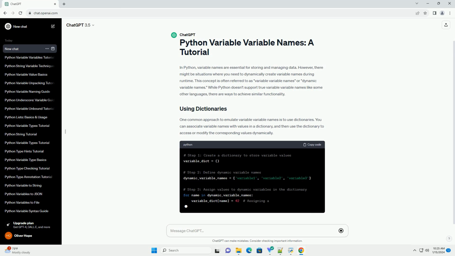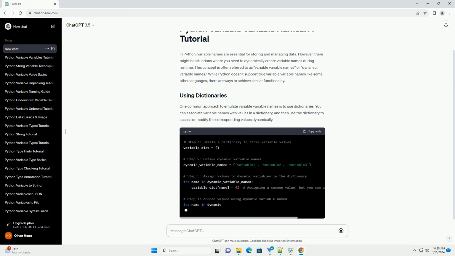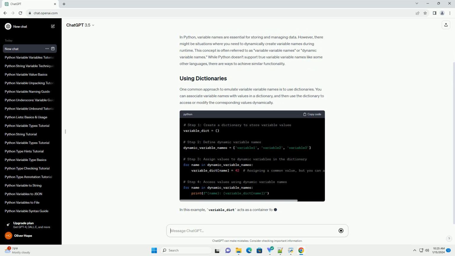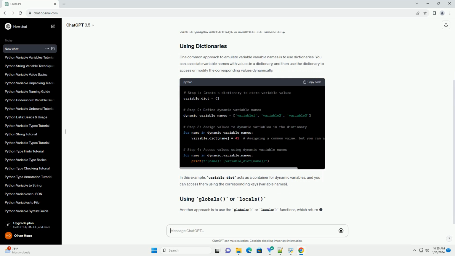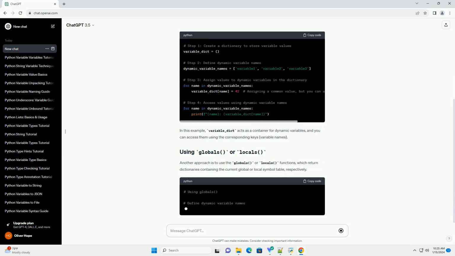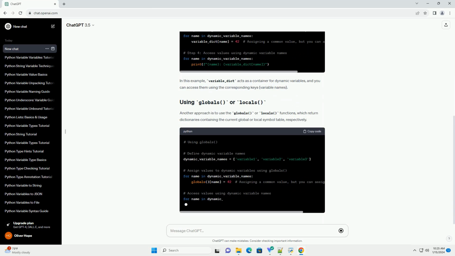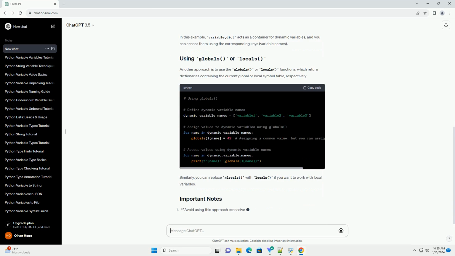One common approach to emulate variable variables is to use dictionaries. You can associate variable names with values in a dictionary, and then use the dictionary to access or modify the corresponding values dynamically. In this example, variable_dict acts as a container for dynamic variables, and you can access them using the corresponding keys, variable names.